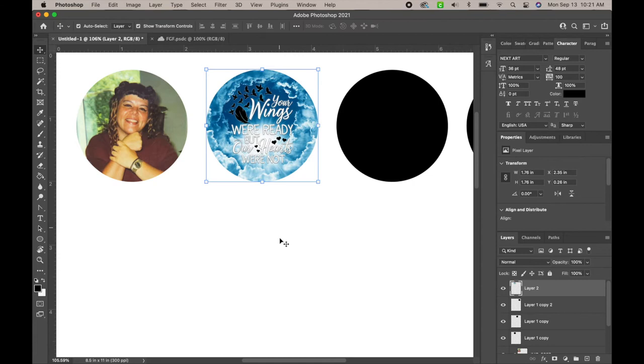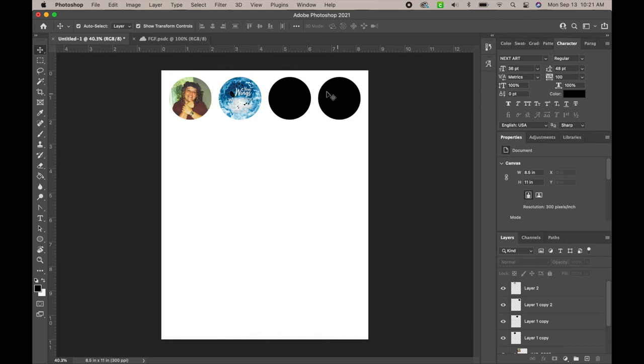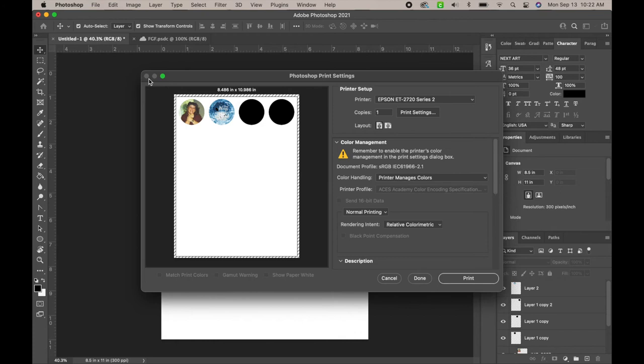This would be my front image. This would be my back image. And then you would just do that for however many more you are doing. So now all you would do is complete whatever other designs you need to do on this page. Go to file, print, and then you would just print it. And then I'll show you what we do next.